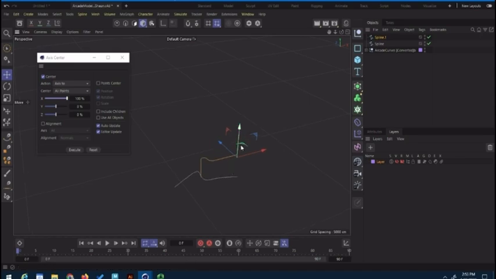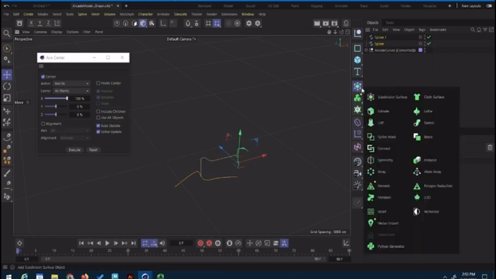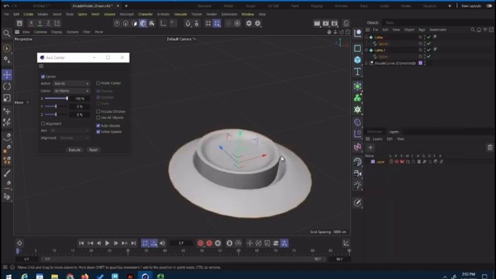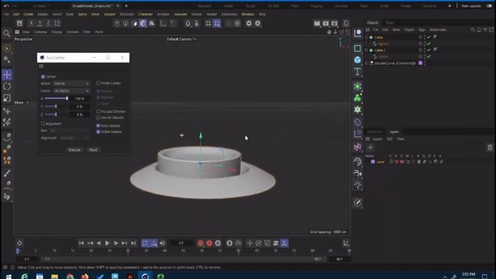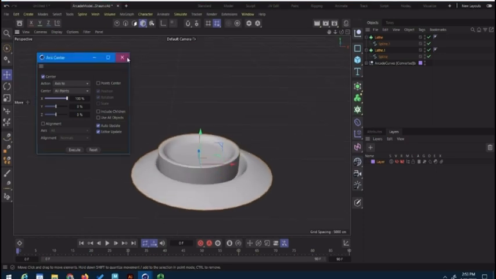Okay, so now the pivot is in the right spot. Let's go to the other one, and it's in the same spot too, because we have this open, we clicked on it, and it worked. So now when we go to this tool over here and we go to lathe, they will lathe around each other. Okay, now they're not perfectly centered. It doesn't need to be at the moment. I'm going to tweak it anyway.